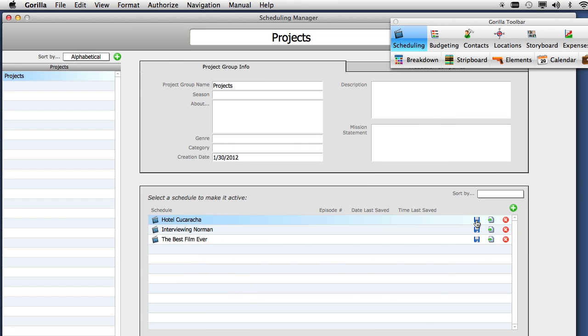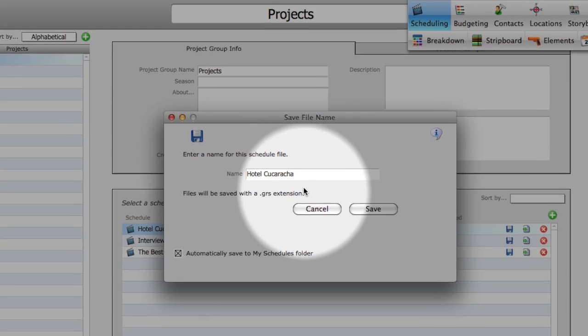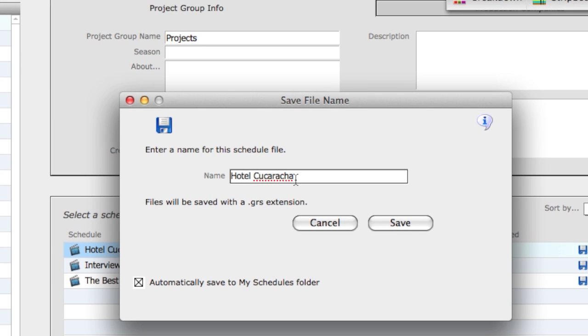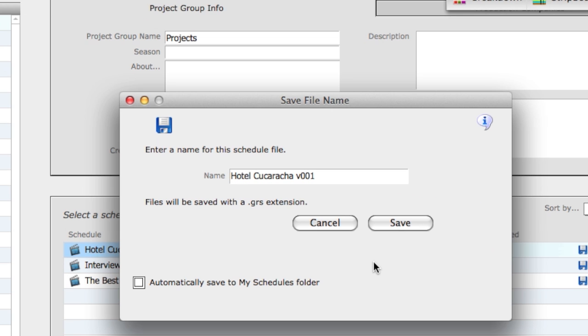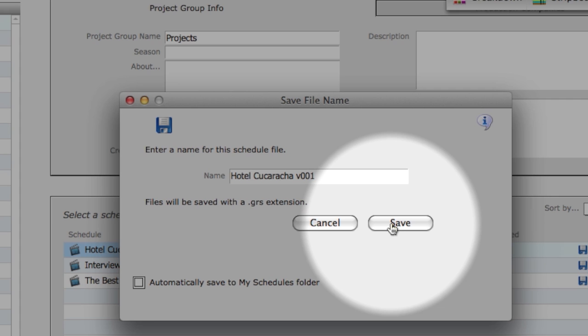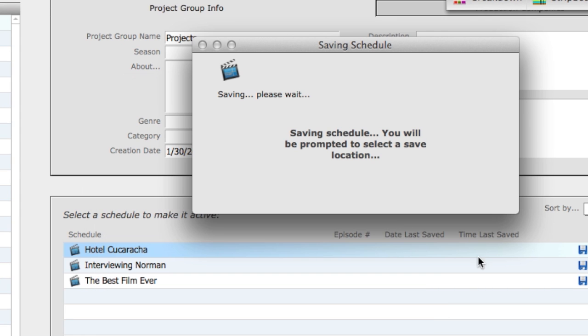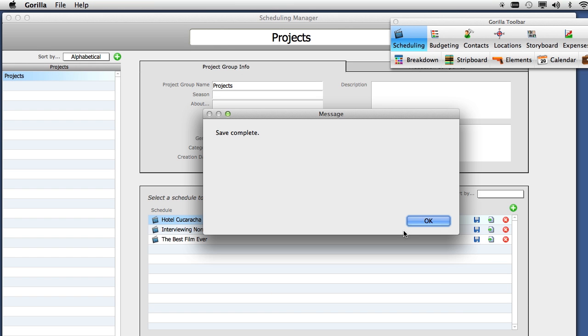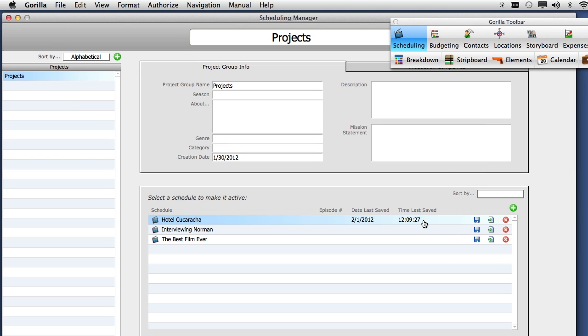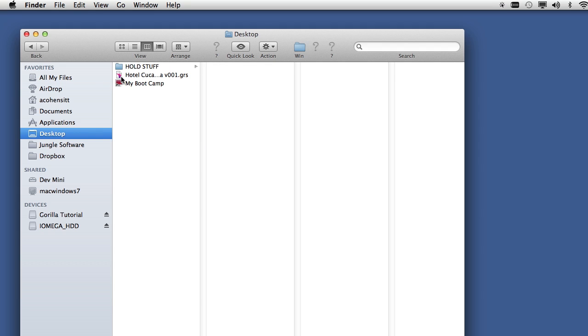Now I want to save the schedule again, but this time my purpose is to archive the schedule. I'm going to select the Save button again, and this time I'm going to modify the name of the saved file by adding a version number, and I'm going to deselect the checkbox so I can tell Gorilla where to save the schedule file. Select the Save button. Notice, as it is saving, the message displays that you will be prompted to select a save location. I'm going to select the desktop and click Choose. Let's quickly verify that the schedule was saved. Here it is on the desktop.